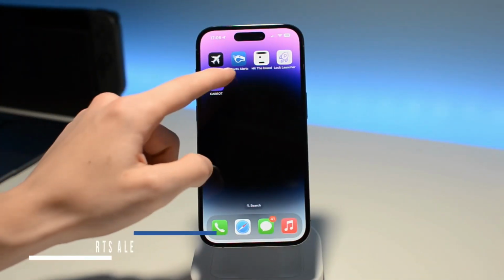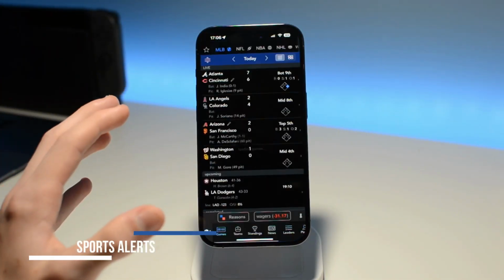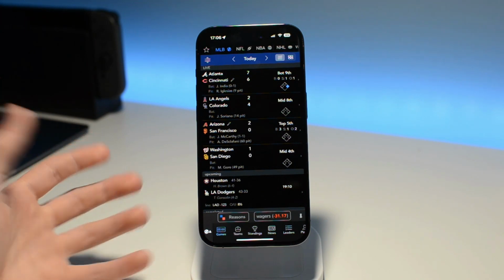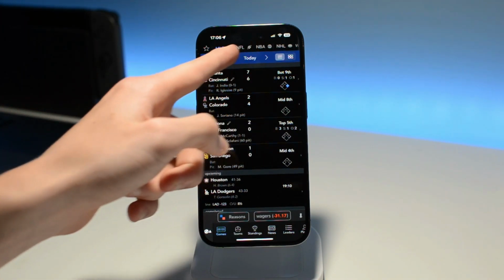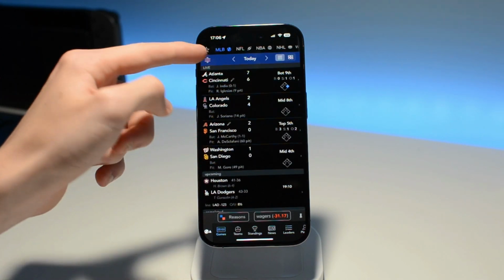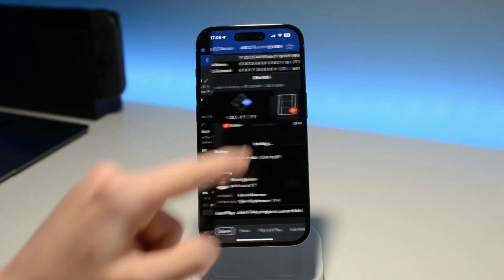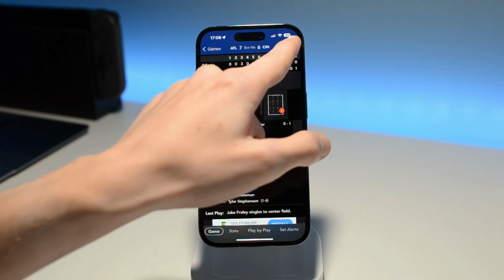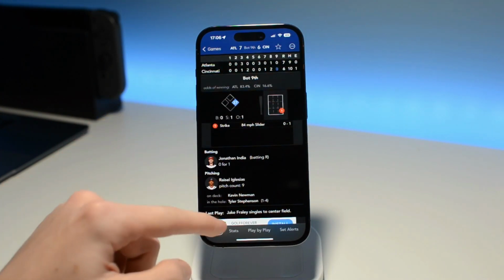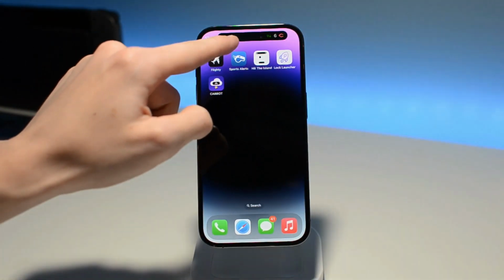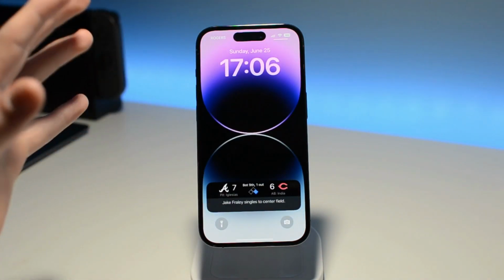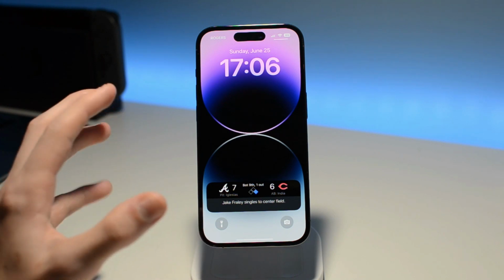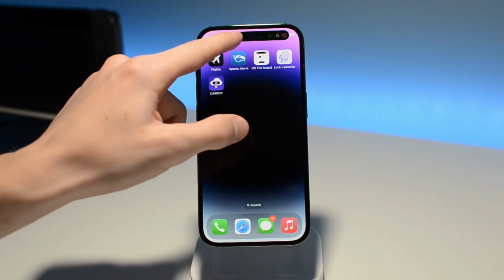The next app we're going to be talking about is Sports Alerts. So Apple TV does have dynamic island support, but not all sports work. We can see here it has a bunch of scores for different sports in it. So we can click on MLB, and we can click on the latest game right now. And if we go up here and choose Start Live Activity, if we swipe up, you can see it gives us all the game information, and it's also on our lock screen. So that's really awesome if you're into sports and you want to get that information right here on your dynamic island.